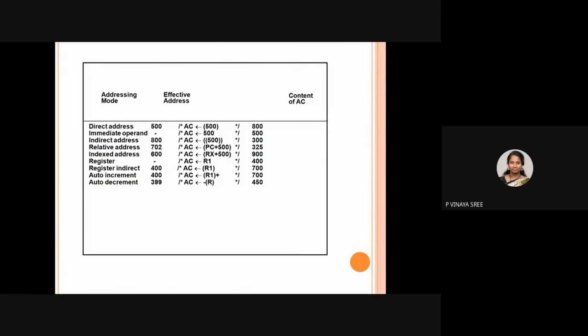Next, tell me auto decrement. I hope no one will make any mistake. In auto decrement, first decrement, so the effective address is 399, and the accumulator contents are 450. Okay, let me check whether everything is correct. See here: 800, 500, 300, 325, 900, 400. This is the way that we need to calculate.